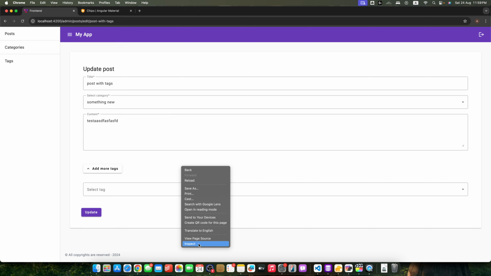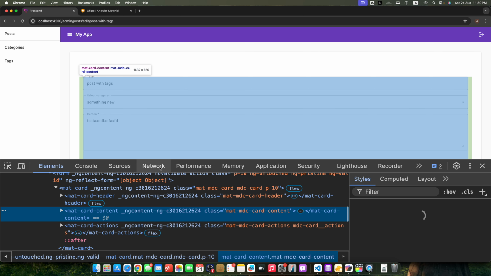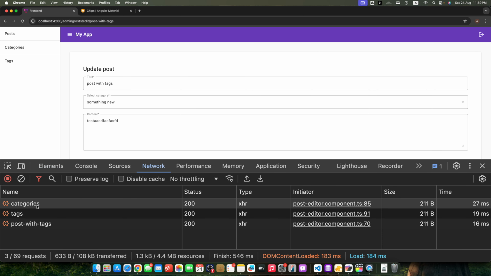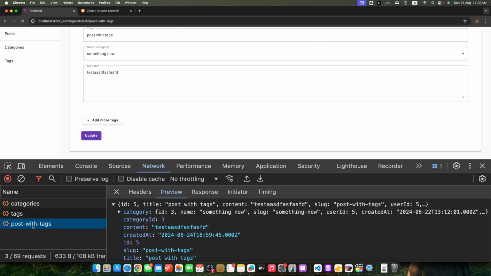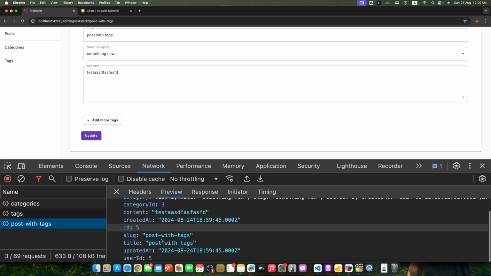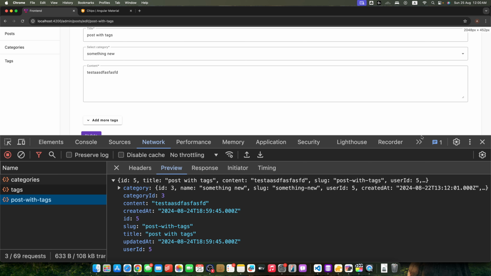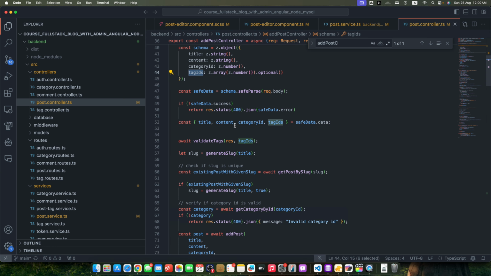Okay, so let me see what we have. Go to the inspect element, go to the network, reload it, and let's see. So this is basically the slug, and this is how we're getting it from the database. And if we look at it, we don't have the tag IDs included with it. Okay, so either we can send a separate request or we can include the data within the same request. Let me actually use a separate request.